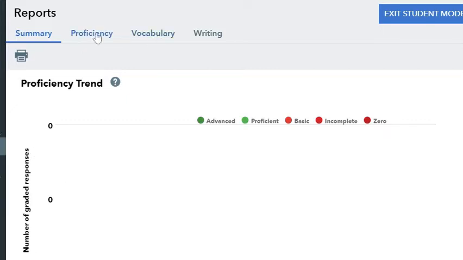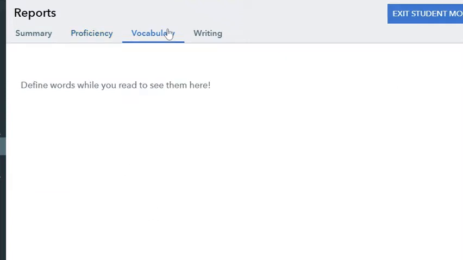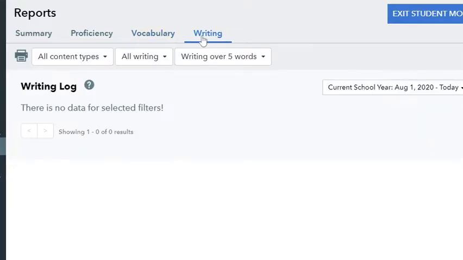There's different ways you can look at it. Proficiency is just, since I haven't actually read anything as a student yet, you can get some ideas and take a look back at how you're doing with it. The vocabulary section under reports is words that you would want defined, and you can keep a record over here if you wanted to. It's not something you have to use, but just know it's there for you if you want it.